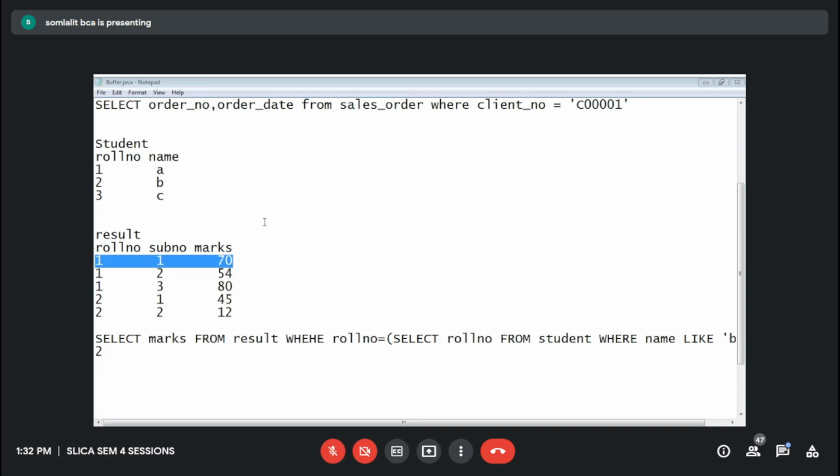Now it will move on to the second record of the outer query. Now it will again check the condition. Is roll number equal to 2? No. So that will also not be displayed. It will move to the third one. Is roll number equal to 2? No. So still not going to display. It will move to the next record. Is roll number equal to 2? Yes. So now my condition is true.